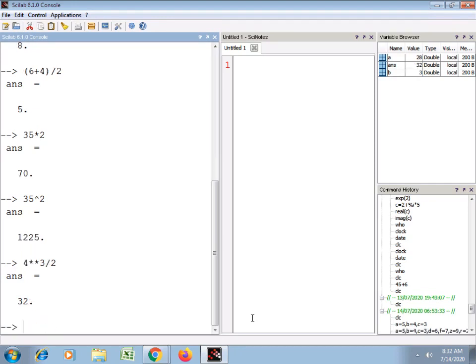So this is the result for 4 raised to power 3 divided by 2. That is, 4 raised to power 3 is 64 and it is divided by 2. Now if we write this like 4 raised to power 3 by 2, then it will display some other result. So in this way you can understand the hierarchy of the operations in the numerical computations.